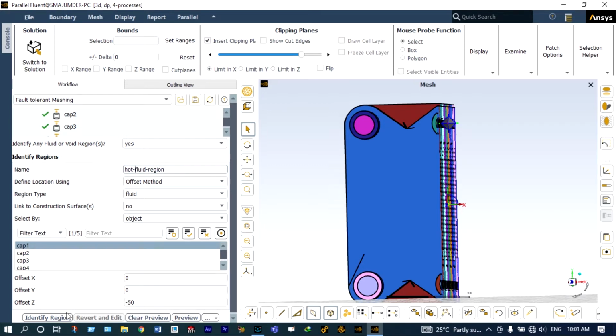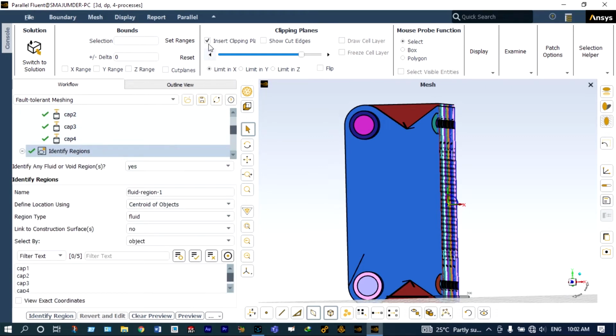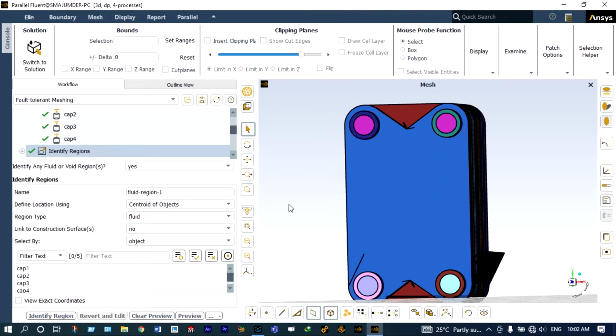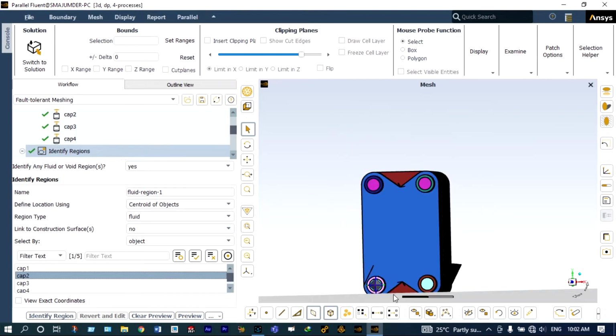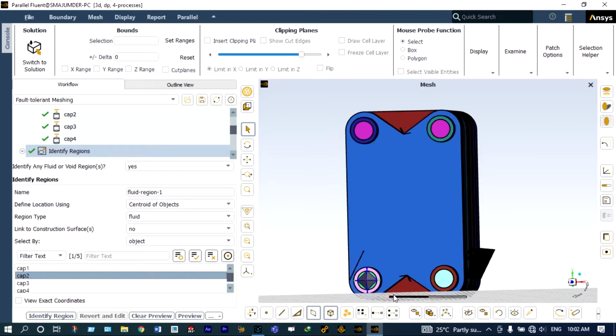Let us identify this region. Hot fluid domain is identified. Next to that, we need to identify the cold fluid domain, and it can be identified from the location of cap 2, because from cap 2 we provided cold water. You can see one diamond is there, so that diamond has to move inside to indicate the location of cold water, and that can be done using offset methods.